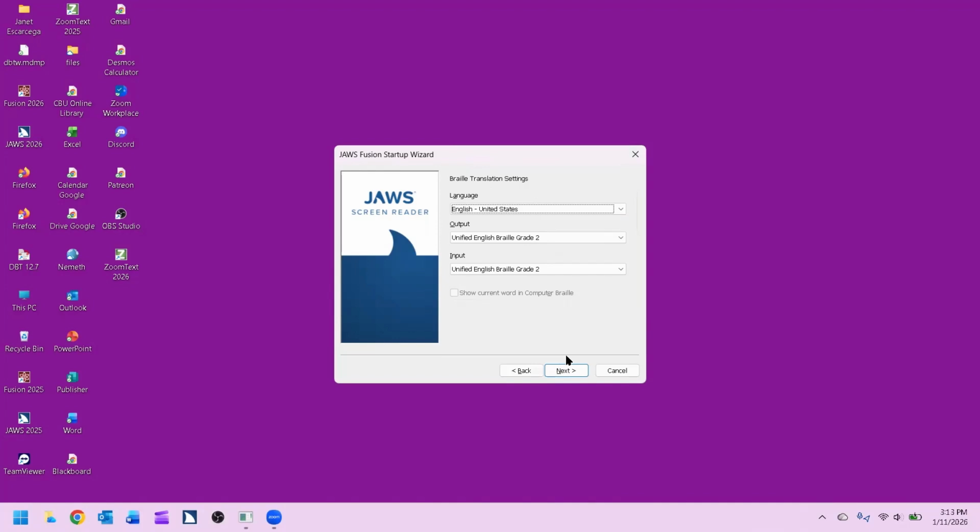Perfect. So the first one we have is the language. I have it set to English. I am in the USA, so I am leaving it English. If you're going to change the Braille language, you could just up and down arrow through this list, and it'll give you more options. Okay, so I'm going to tab to the next option.